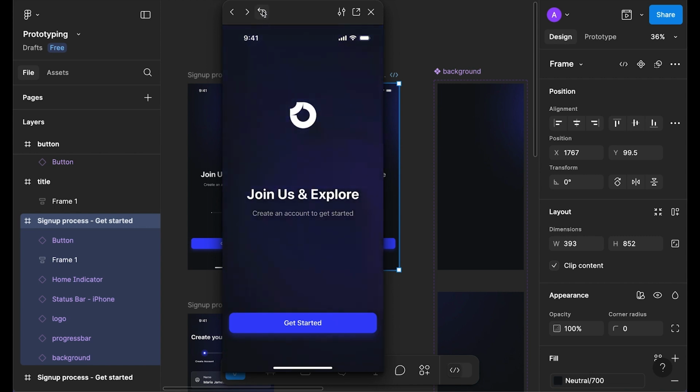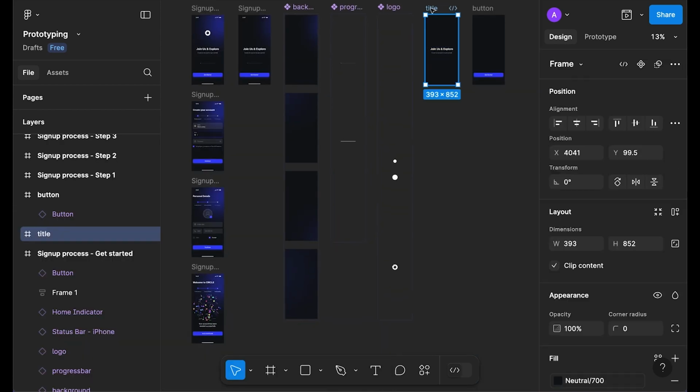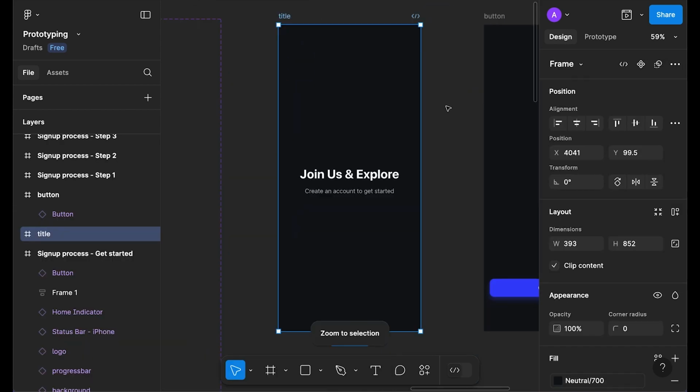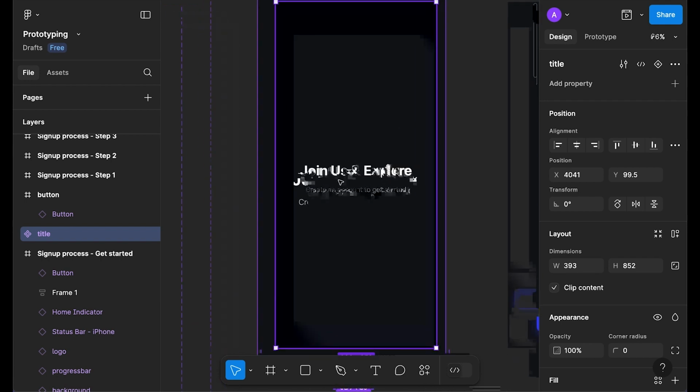So we will adjust it later, but now we will focus only on animations. Okay, now it's time to create our title animation. Click on the title frame and press Shift 2 on the keyboard to zoom to selection. First thing we will do is convert this to a component with Option Command K. Before creating variants, let's make some slight changes, and then we will create variants.